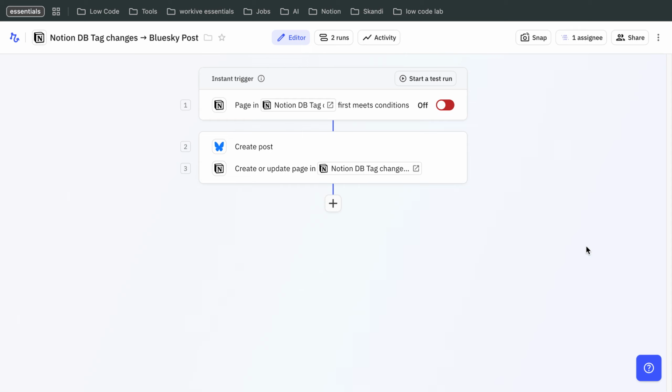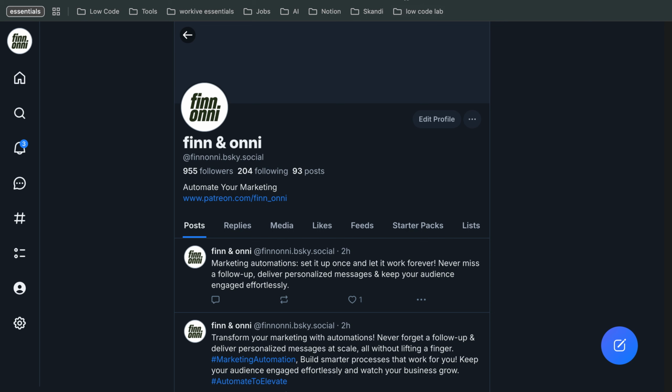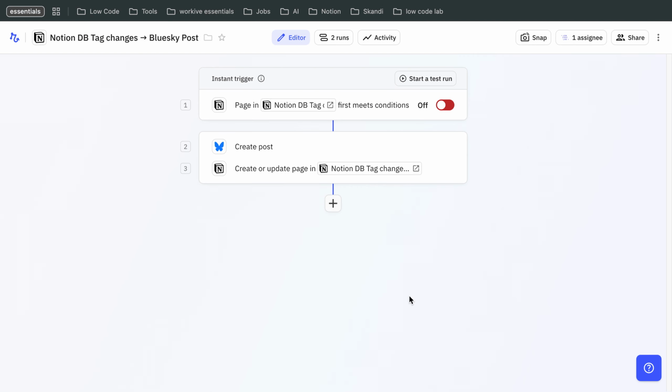Hey guys, in this video I'm showing you a simple automation I built with the relay.app automation builder. So what it does, it takes the content of a Notion property in this database and posts it to Bluesky. So yeah, quite useful and quite simple.